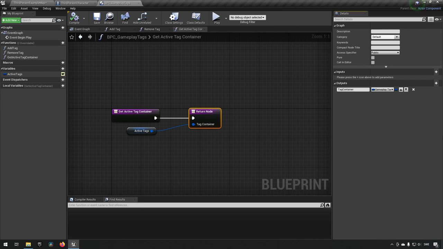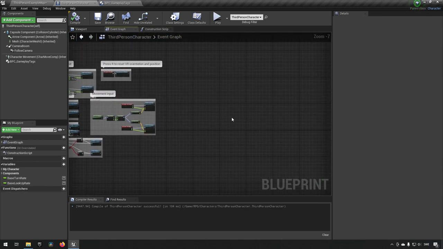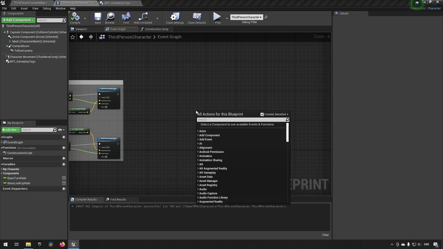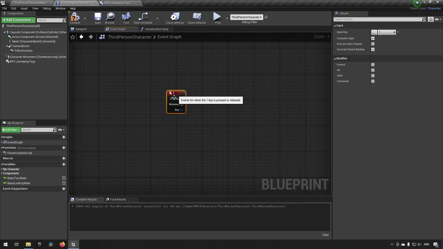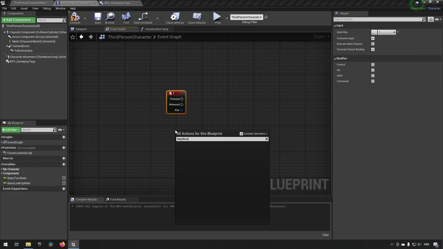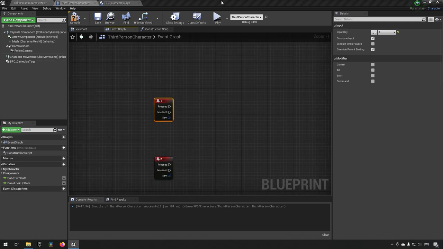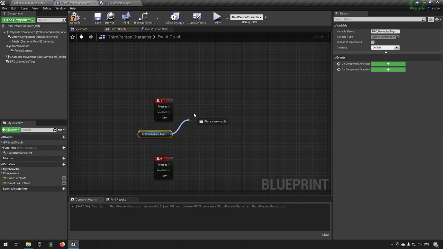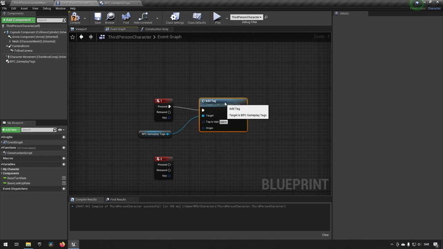So let us test out this very simple functionality a little bit quickly, just to see that it works. So going back to our character, we'll move our cursor somewhere where we have some space. We'll type in keyboard and one, which allows us to react to the one key on the keyboard. And we'll also type in keyboard two. And what we do when we hit the first key is we take our gameplay tags, we drag out and we say add tag, and we now want to add a tag here.